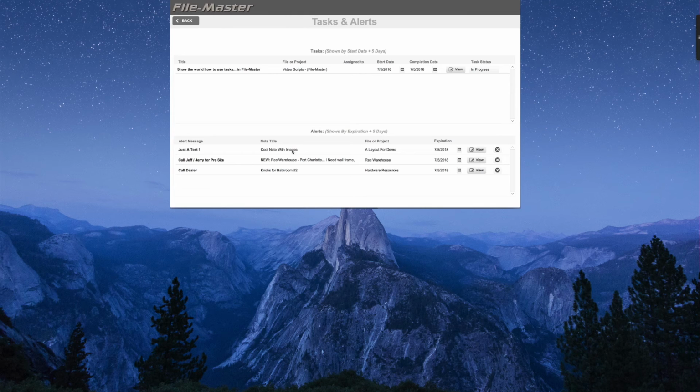This is the title of the note we were working on and the actual file that we were working on. So anytime you have an alert or a task, you see all these things. You know exactly where it is. That's the expiration date, today's date that we chose. And to view it, you just click view. Now, I could click this delete icon. It's not going to delete the note. It's just going to delete the alert and the message that goes along with it.